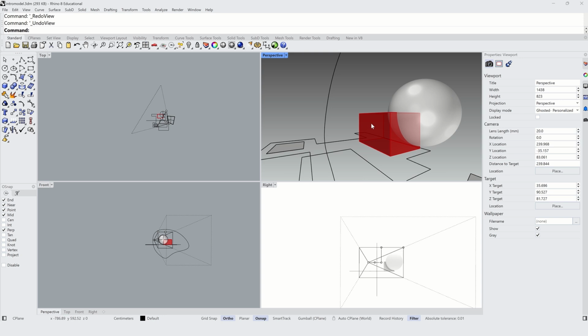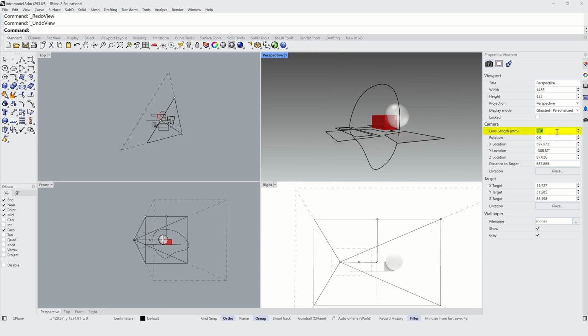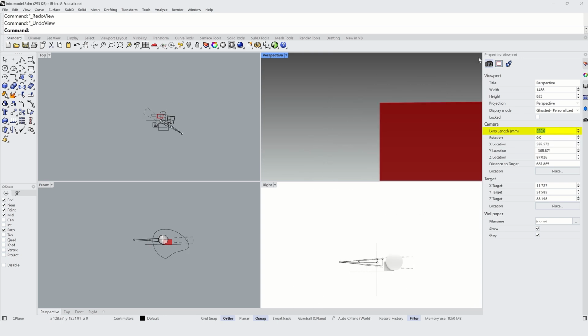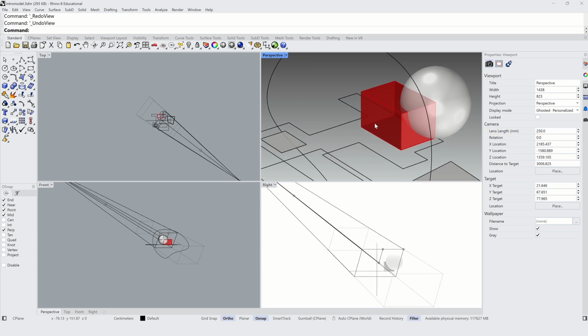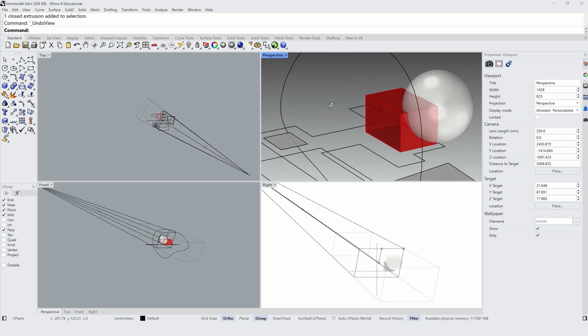On the other end of the scale, if you go to a very high number, like 250, you can see that it really zooms in. The angle of the camera view is much narrower. It almost appears as an axonometric. It's not exactly that, and if we want that, we should not use a zoom lens. Rather, we should switch the projection system entirely.